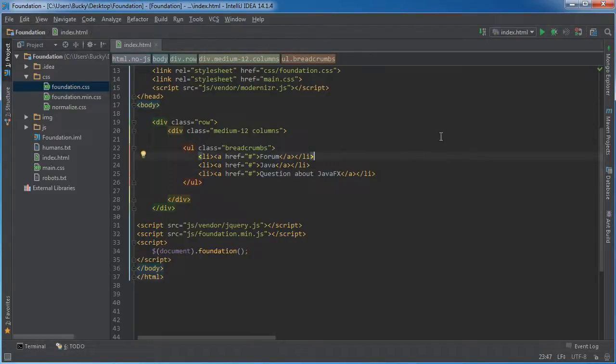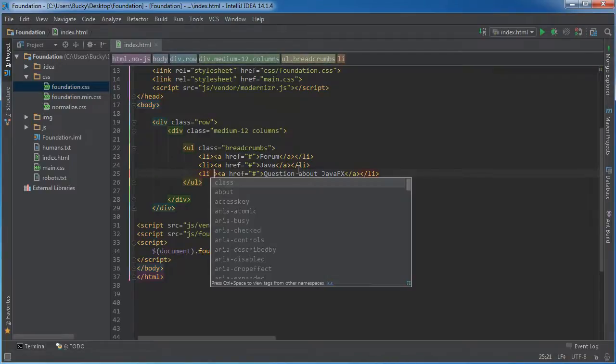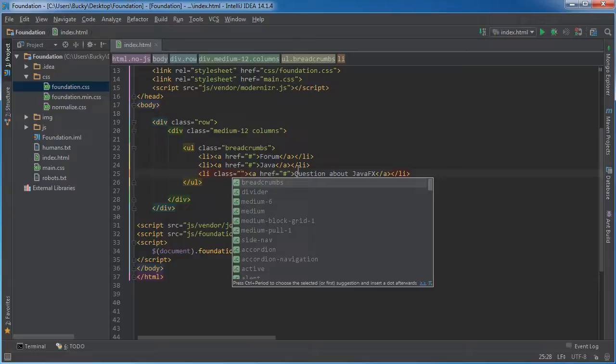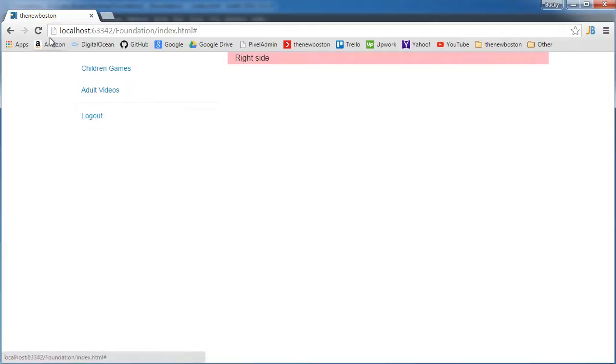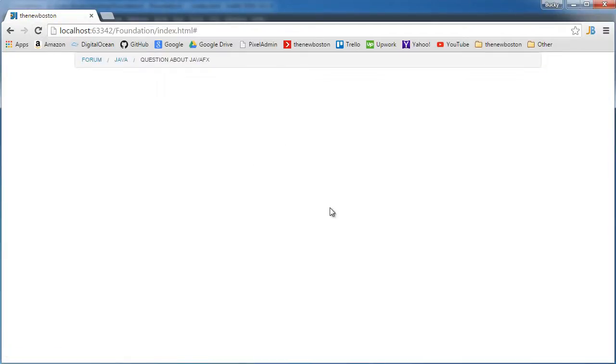So that's an example. And on this last one, the page that they're currently on, you usually want to set the class to current, and this is going to style it a little bit differently. Let me refresh it and check it out. So it says, okay, the main website section I'm at is forum, and then I hopped into the Java subsection, and now I'm reading a page with the title question about Java FX.